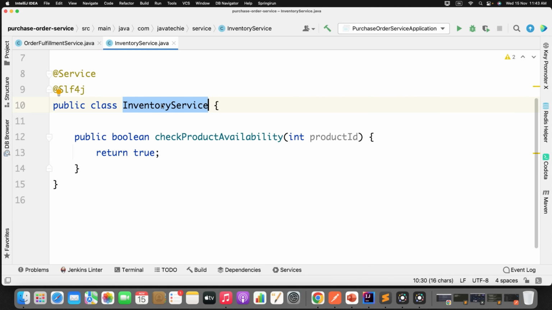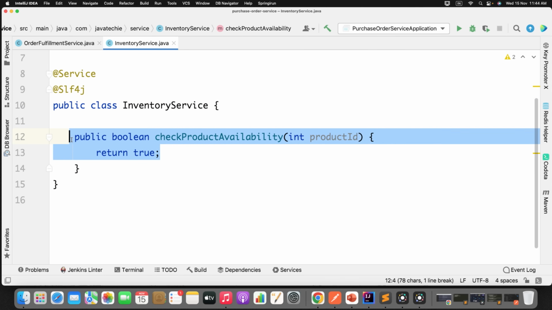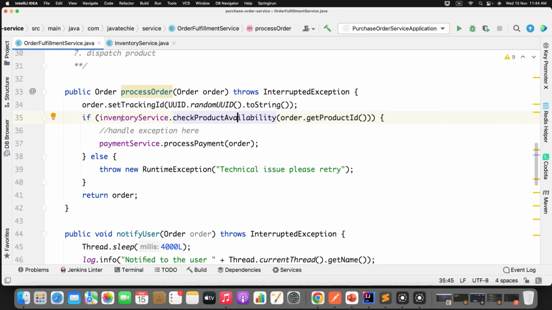But to understand the async flow in real time, you could create a separate service called inventory service and write the actual logic. Here I am just returning true because this is the demo. I want to show you the asynchronous call in this particular workflow. So that's fine, it will always give you true.